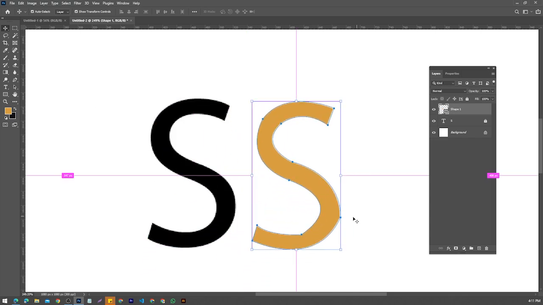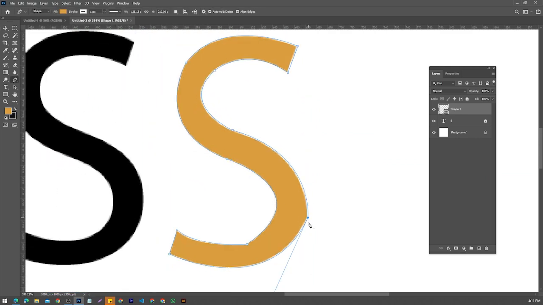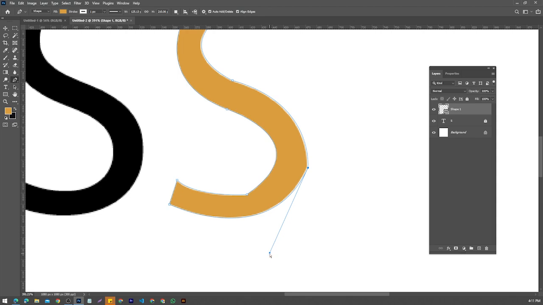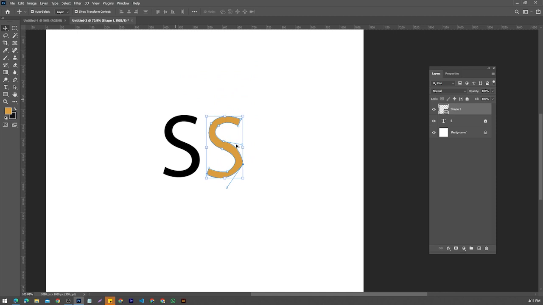But if there is some problem at this point and you want to modify it, you have to go here. Then you have to press Control to get back your pointer. Do not release Control. Okay, like this. So you can do this. This is a better way to practice.